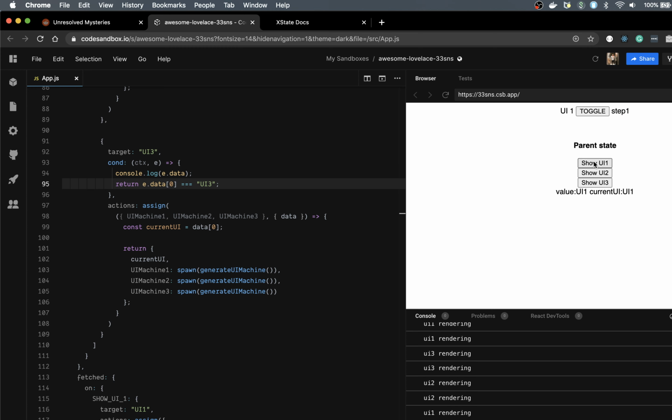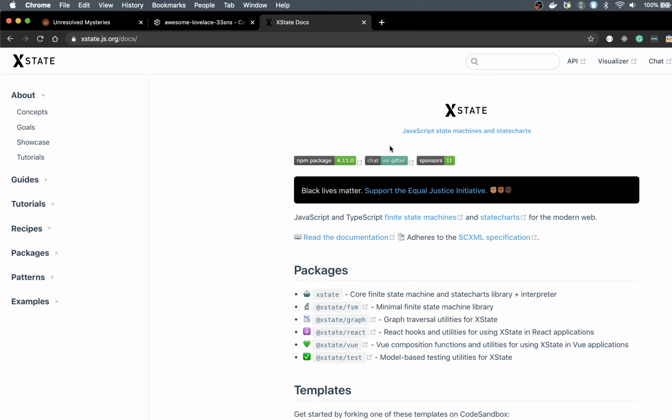I think it's pretty awesome, and let's try to understand how to create this application and what XState is all about. XState is like finite state automata on the UI side, or on the front end. I'm using the XState library. I'm not sure if other libraries are also available.